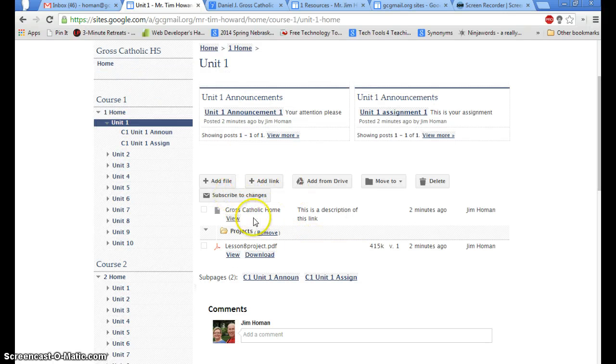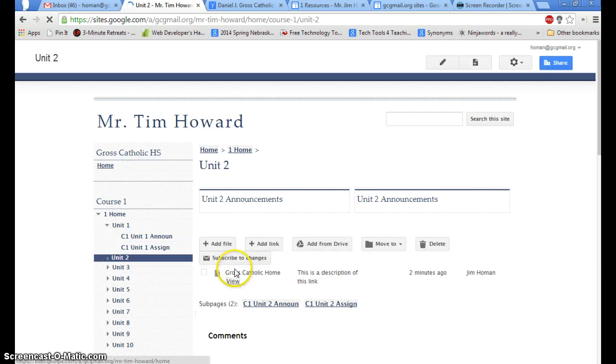The one thing that's different is on the home page, I put the resources on each one of these home pages. And you just add them individually right here. Here's the feed for announcements, here's the feed for announcements. And you just want to change the names of these.